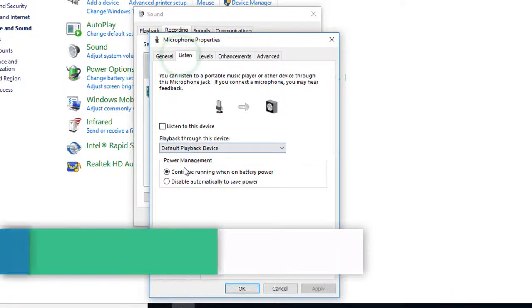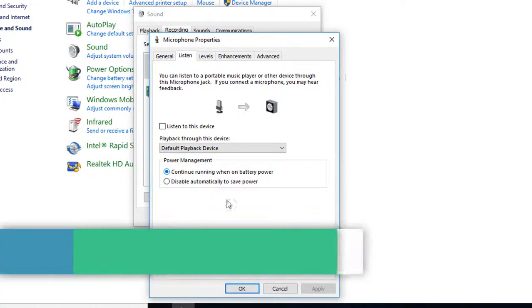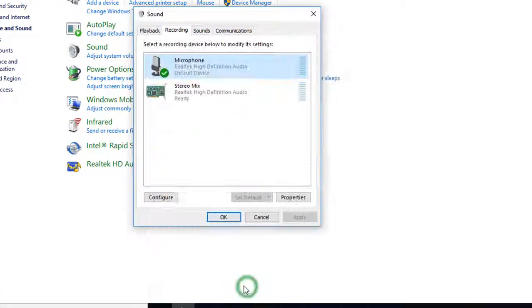Click on the Listen tab. You can see Continue when running on battery power. Select it. Then click OK. Again OK.